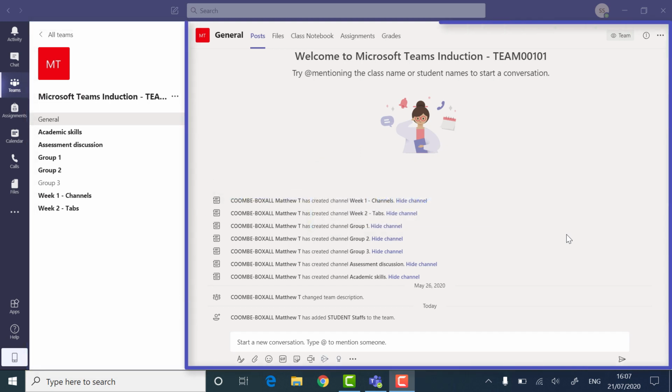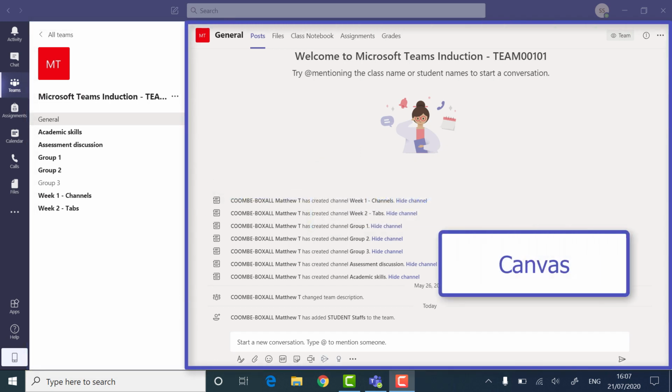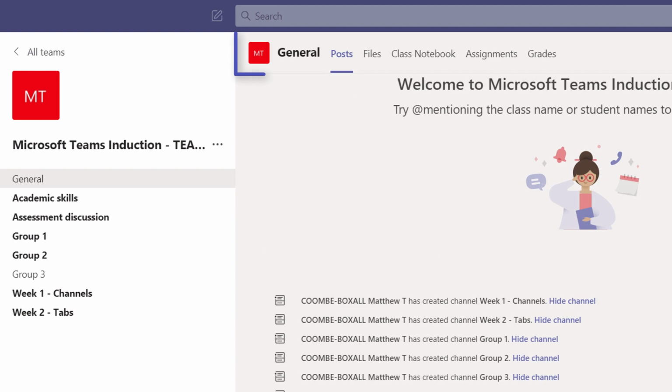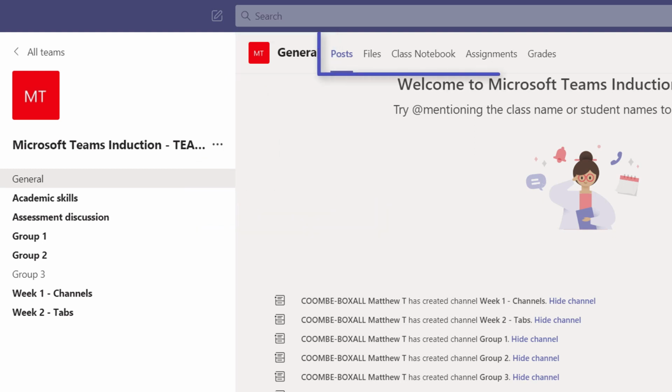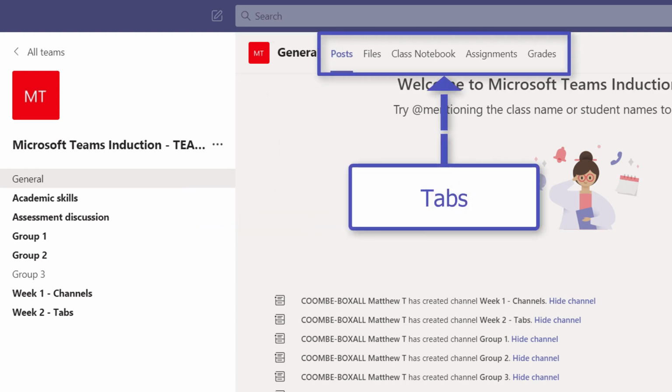The main space to the right of the left rail is called the canvas. This is where the main engagement with Teams takes place. At the top of the canvas you have your navigation label, which shows you where you are in Teams. You also have tabs. These are where you can select the service or content you want to engage with.